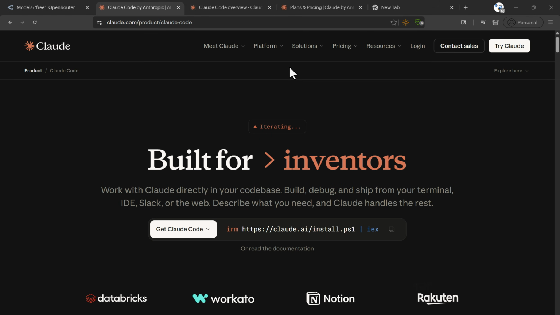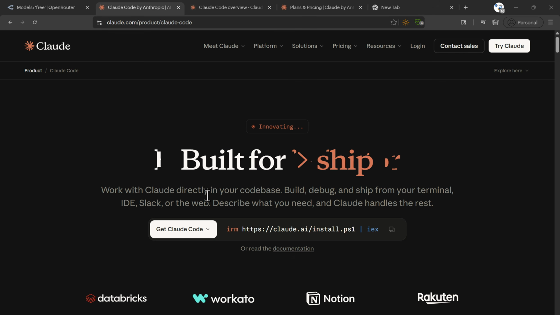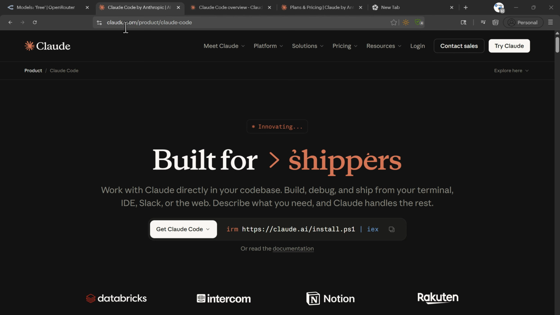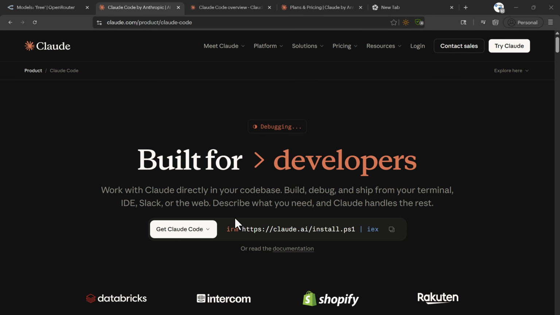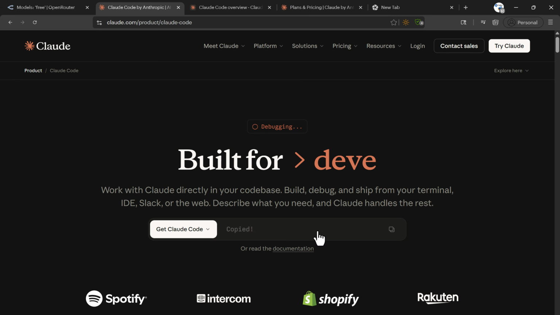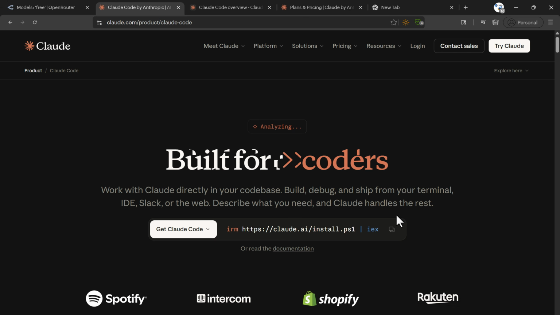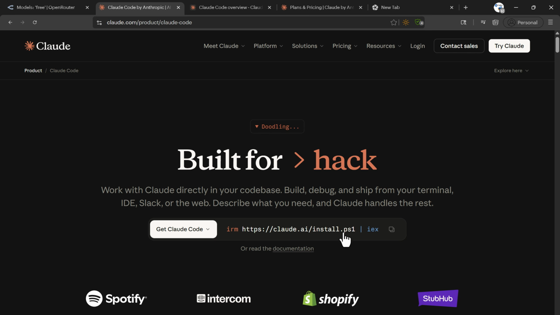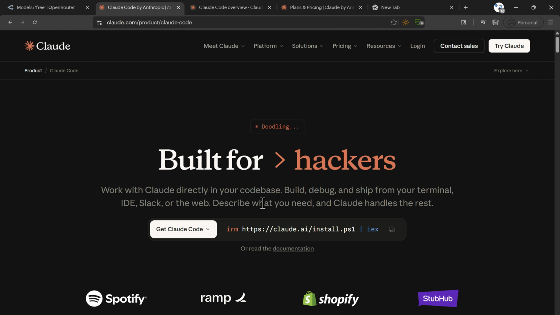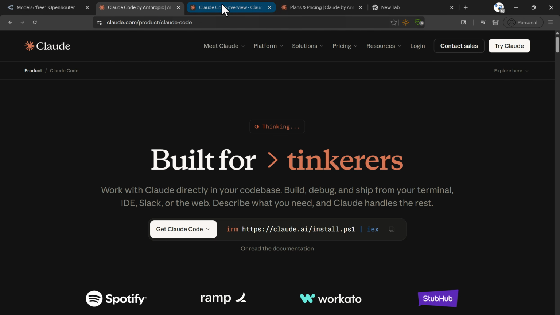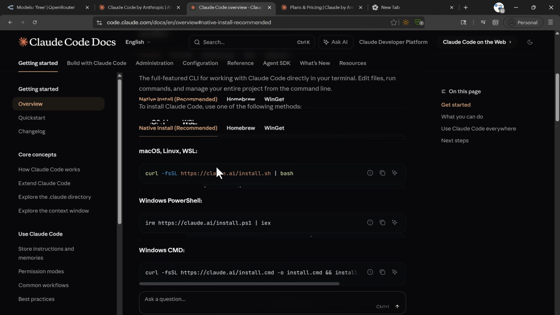So let's go ahead and get started with installing Claude Code. You need to come here at claude.com/product/claude-code. Thereafter, here is the command. By default, this command is shown for Windows if you are on a Windows machine. Otherwise, this command is shown for macOS or Linux. Otherwise, you can simply click on read the documentation. Then you are going to get a list of all available commands for different operating systems. I'm working on Windows, so I'm going to get this particular command. Otherwise, if you are working with macOS or Linux or WSL, then you can simply get this particular command.